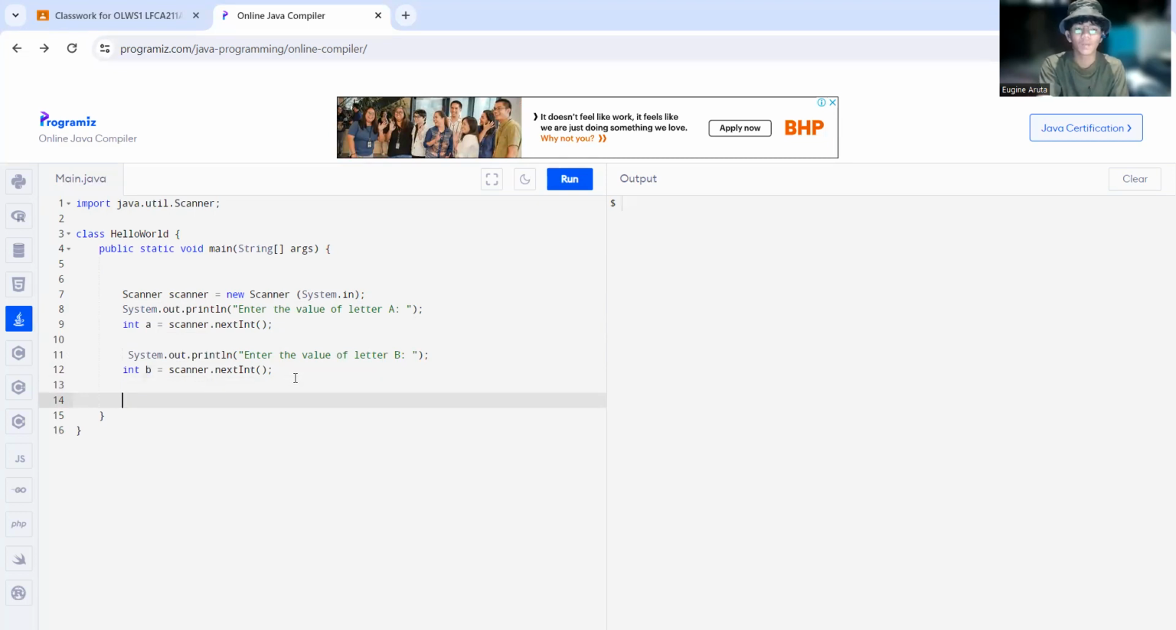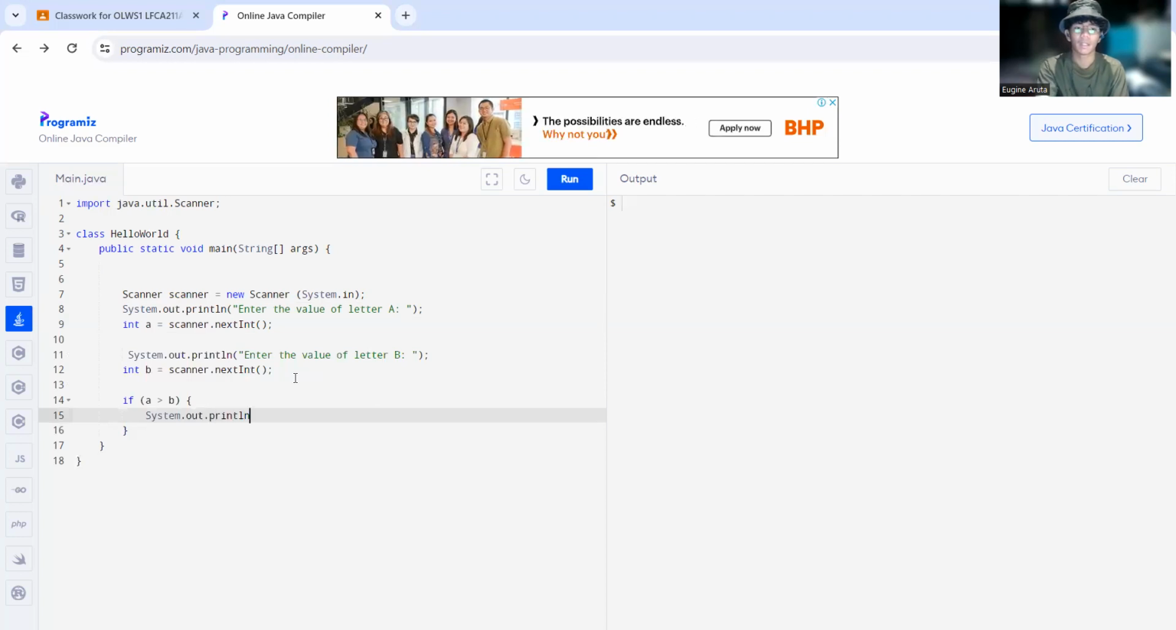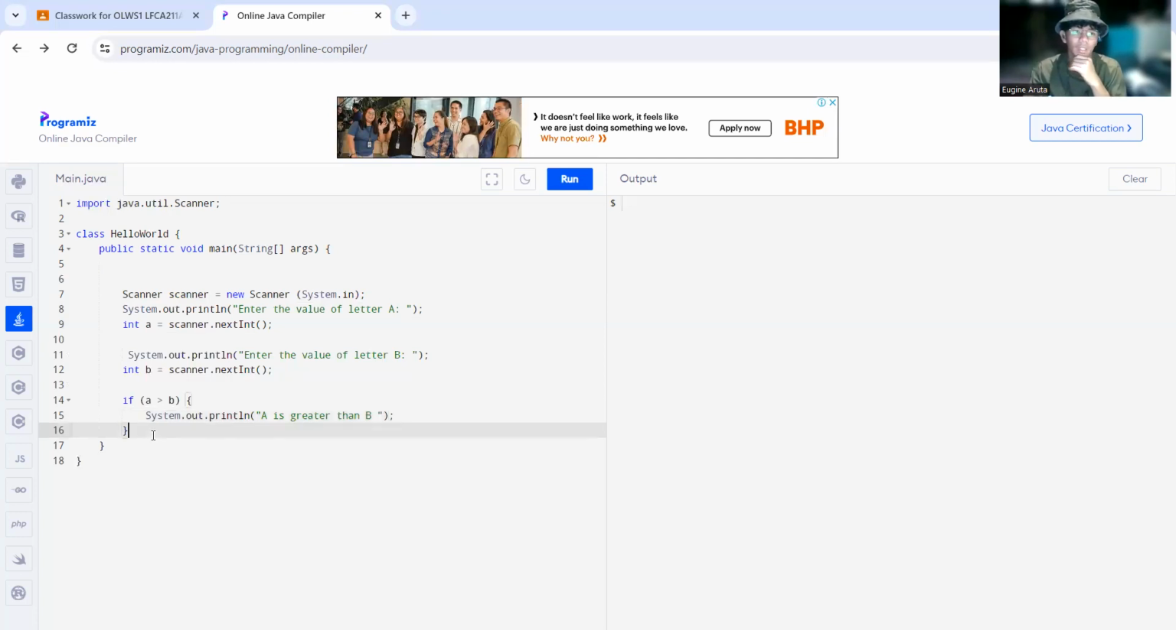And then here we start the if statement. If A is greater than B, then let's print with System.out.print, double quotation, "A is greater than B". Semicolon. And then let's make another one.